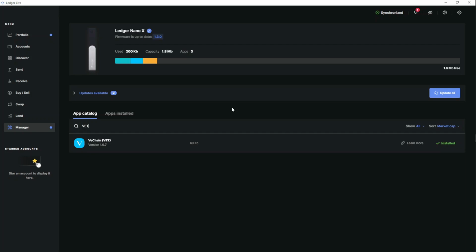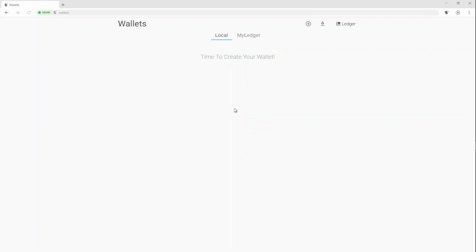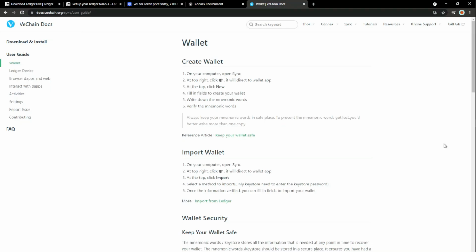After you click the install button, just follow the instructions when installation windows appear. After the installation of your VeChain app in Ledger Live, you can now open the Sync wallet. And then we can start to import your Ledger device. At the top right, click the wallet icon, which will direct you to Wallet app. Next, you can click on Ledger. And then just follow the steps that appear on Sync. You may also refer to the user guide in docs.vechain.org and then select Ledger device.